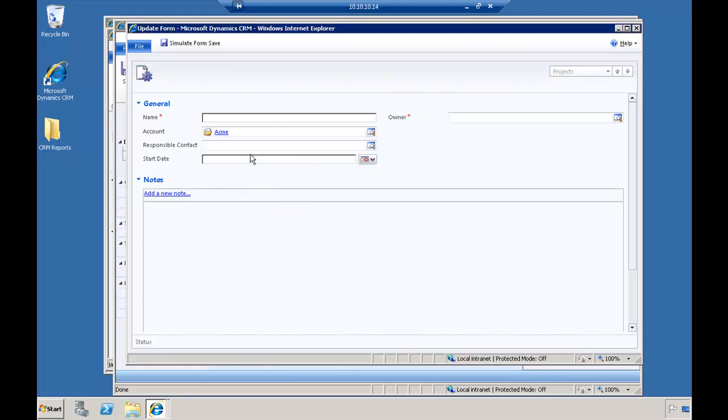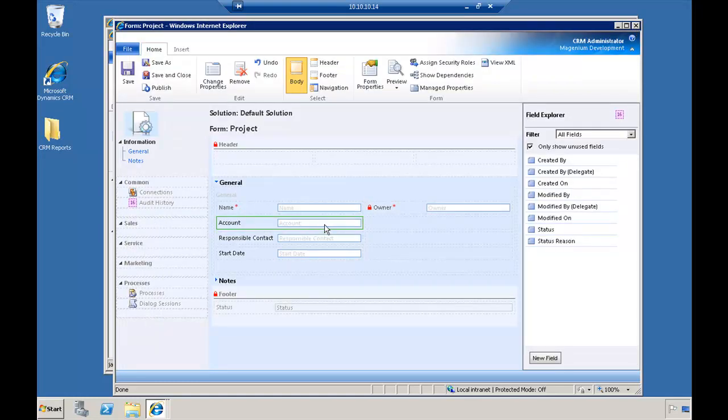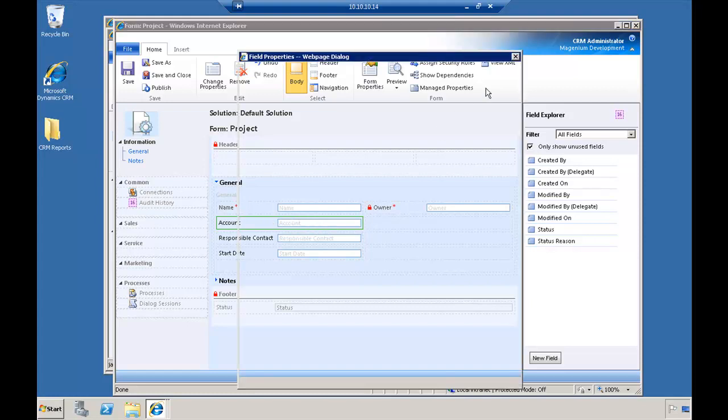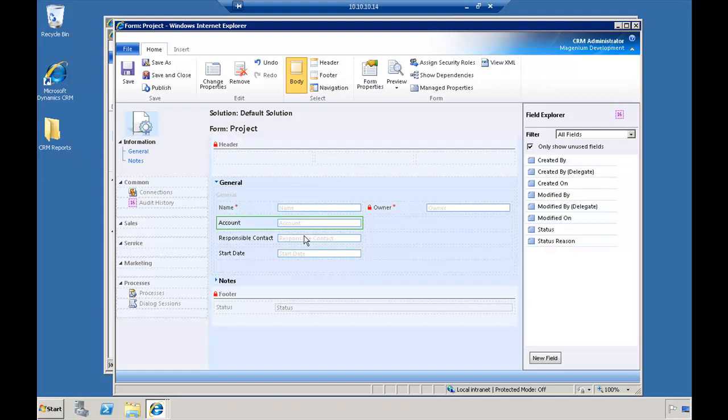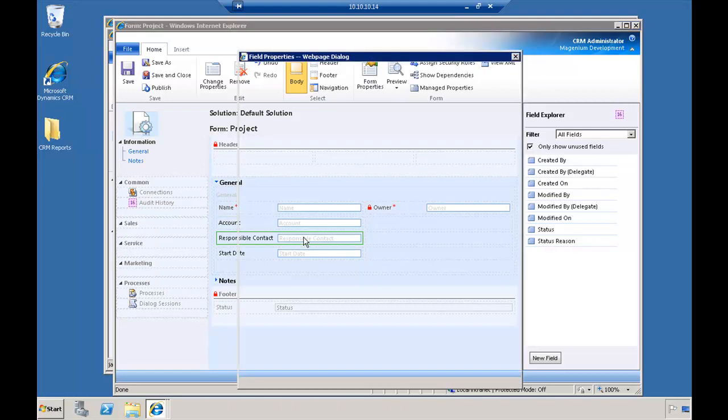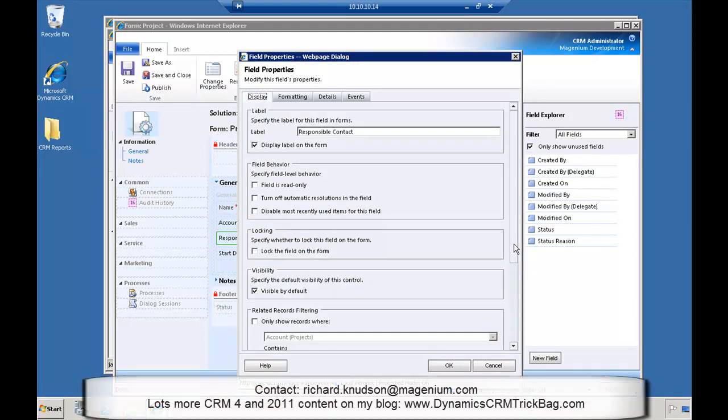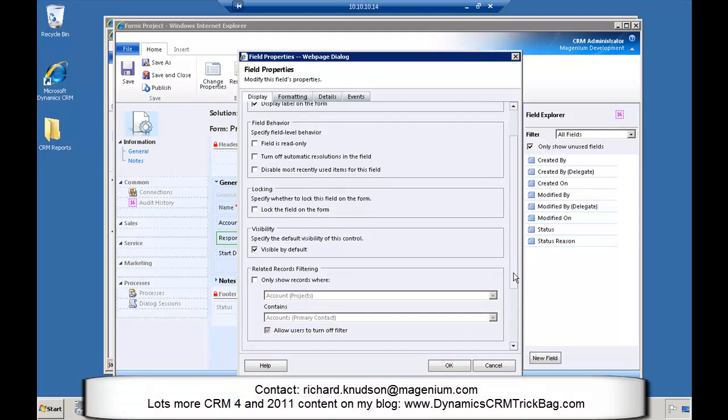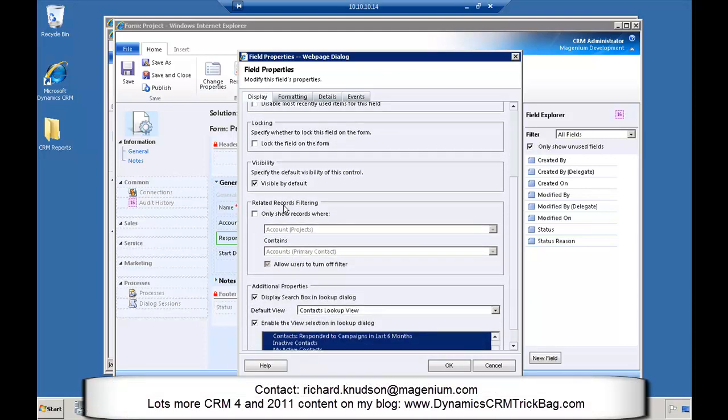So how do I make it so that responsible contact only looks up against a subset of my contacts? In Dynamics CRM 4.0, that required code, but not in Dynamics CRM 2011. If I open up the responsible contact lookup field, this is now available as a so-called declarative customization, no code required, and it's going to be accessible in this related records filtering section of the field properties for these lookups.